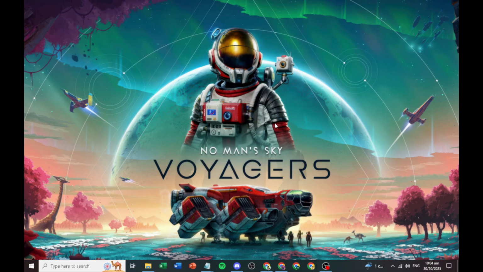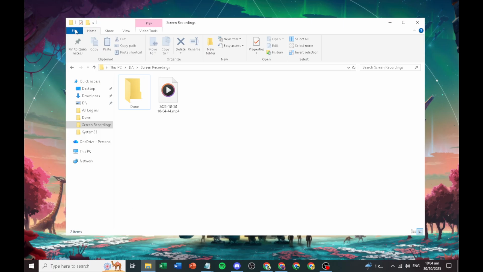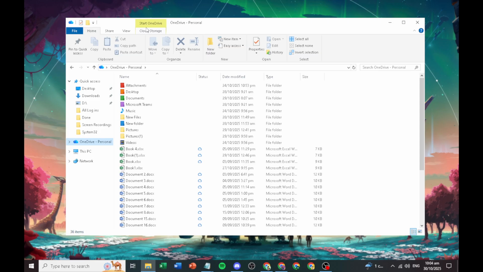First things first, you'll need to locate the OneDrive icon on your taskbar. It's usually represented as a cloud symbol. If you can't immediately see it, you might need to click on the small arrow to unveil hidden icons. This step is crucial because the OneDrive cloud icon is your gateway to all the settings you'll be adjusting today.